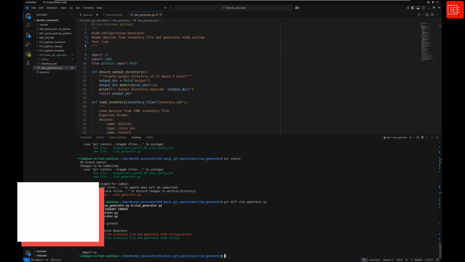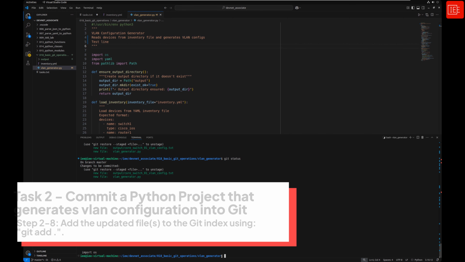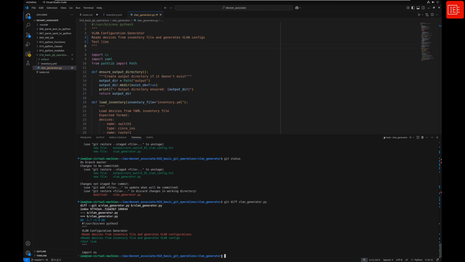So now let's move to step number 2.8, where we need to add the updated files to the Git index using git add dot. So I would say git add dot. And when you use this git command, you are telling Git to stage all the changes in your current directory and all its subdirectories. So the period key is shorthand for everything in this location.